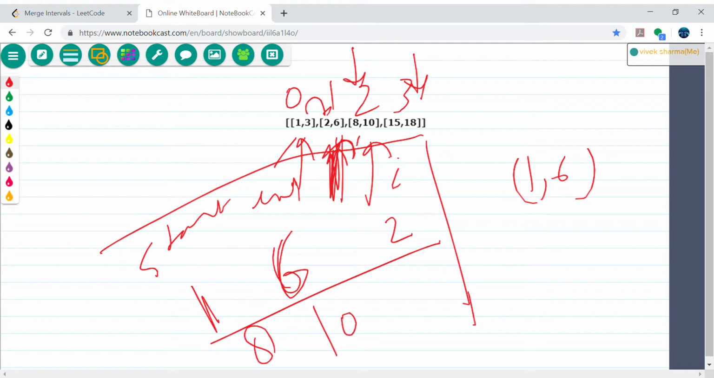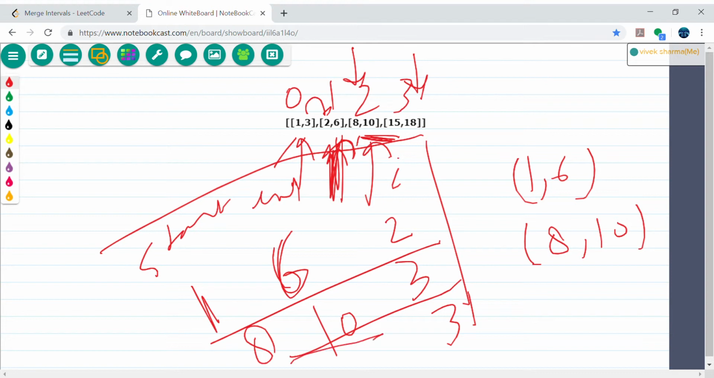So in the less-than case, what we are going to do is, they are disjoint sets. So we are just filling our output list. So in our output list, what will be there? 8 and 10, and we were at the third index here.